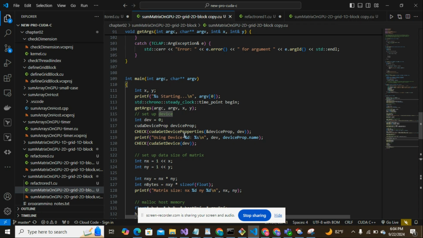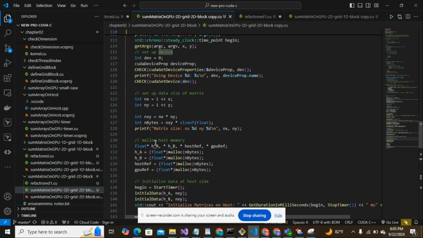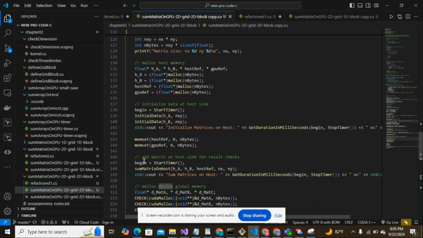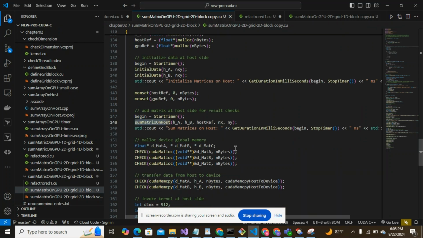Here is where we set all the CUDA properties, and this is where we set up the data size of a matrix. This is where we switch from host to CUDA memory. This is how we initialize data at the host side. Here is the CUDA calling function to add a matrix at host side for result checks. And finally, here is to shift again from the CUDA memory to the host.